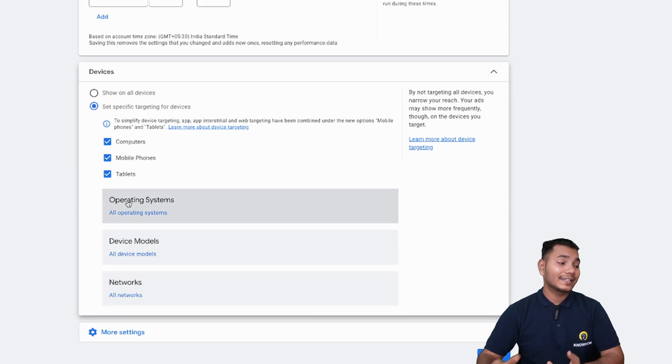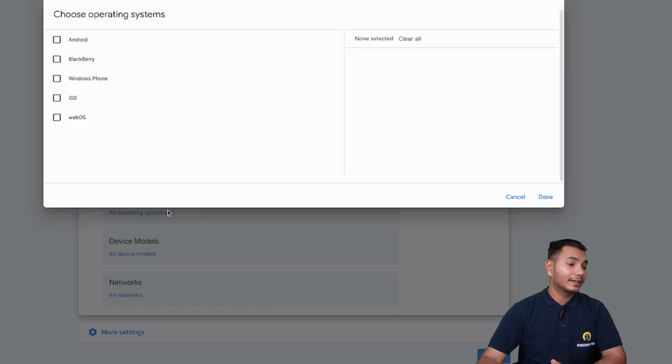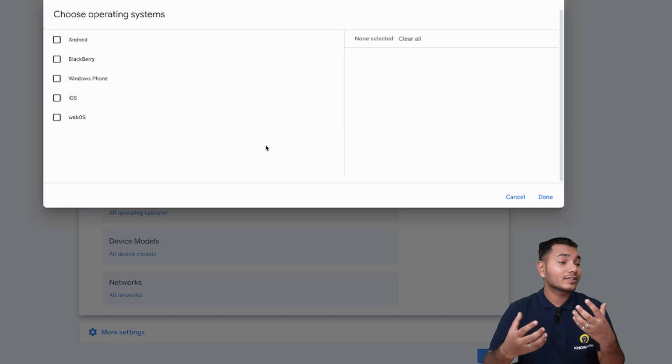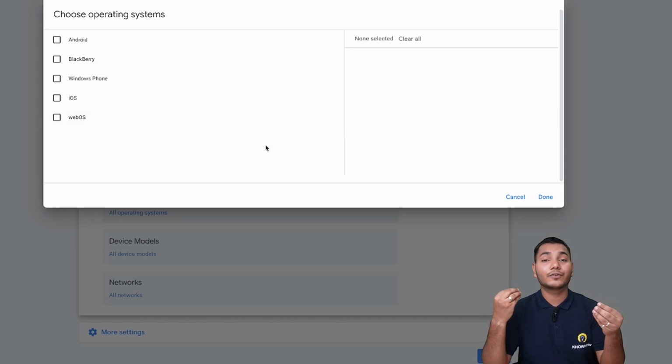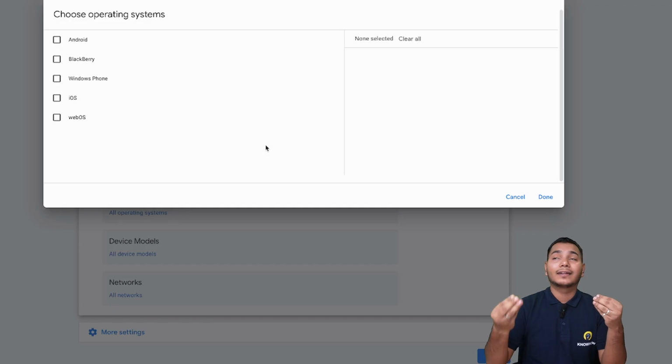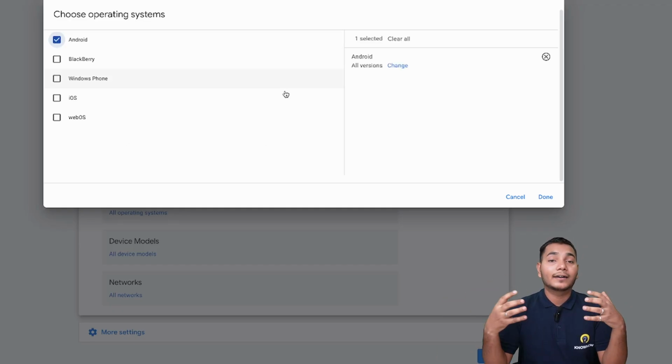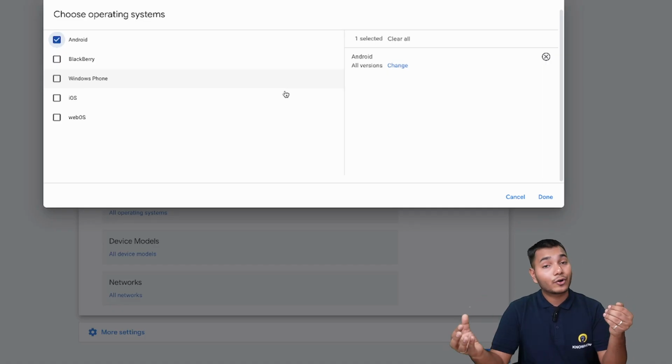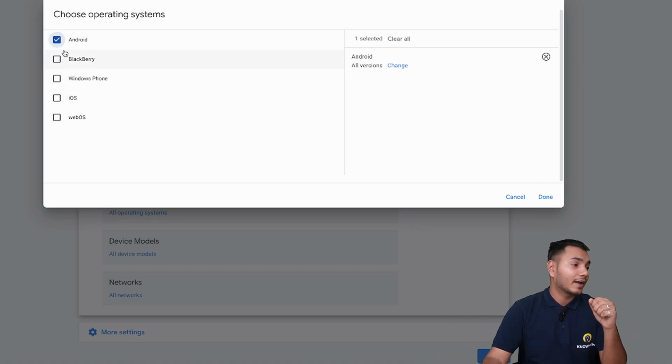First one is operating system. If I click on this, it is asking to choose the operating system. If your user is more using Android, I'll choose Android, and your ad will be displayed to the Android users only, right? I'll click on Android and then I'll also choose iOS, right?